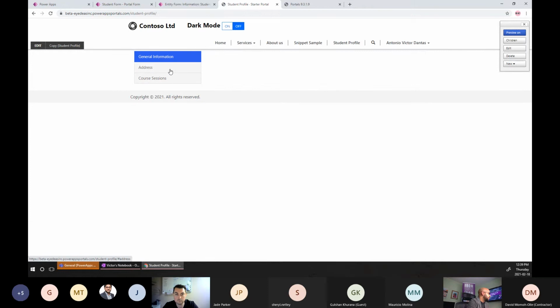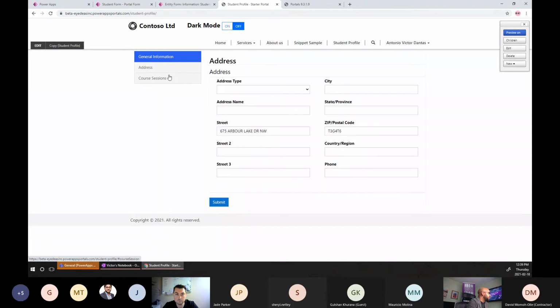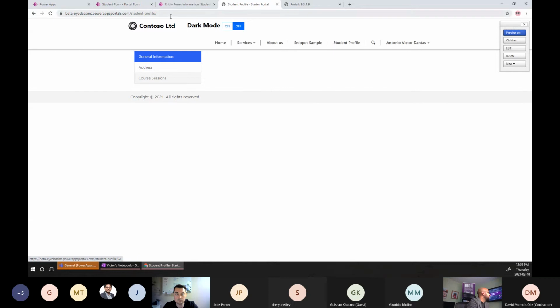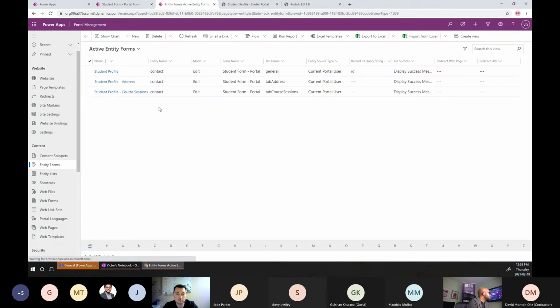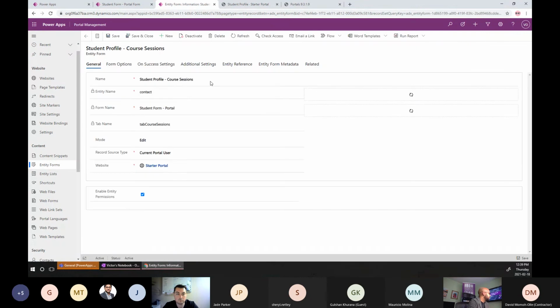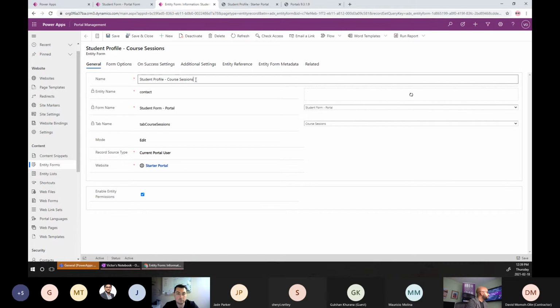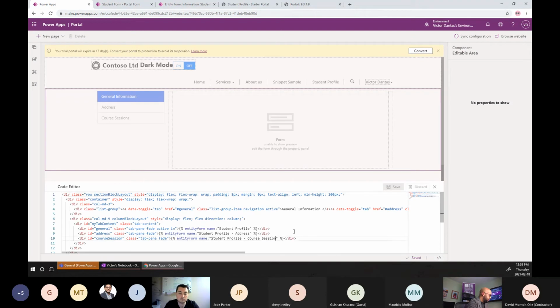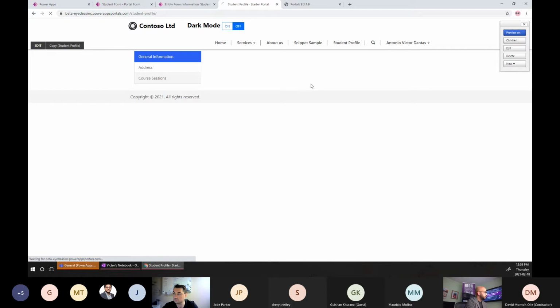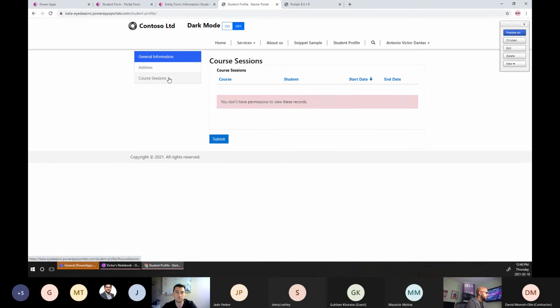address, course session. Not sure why it's not showing the grid here yet. Maybe the name of the form I gave is a little different than what I put in the code there. Yeah, course sessions. Let's see if I had put it in plural. Come on. Let's look at the code. Yeah, course sessions. So yeah, that is my grid.